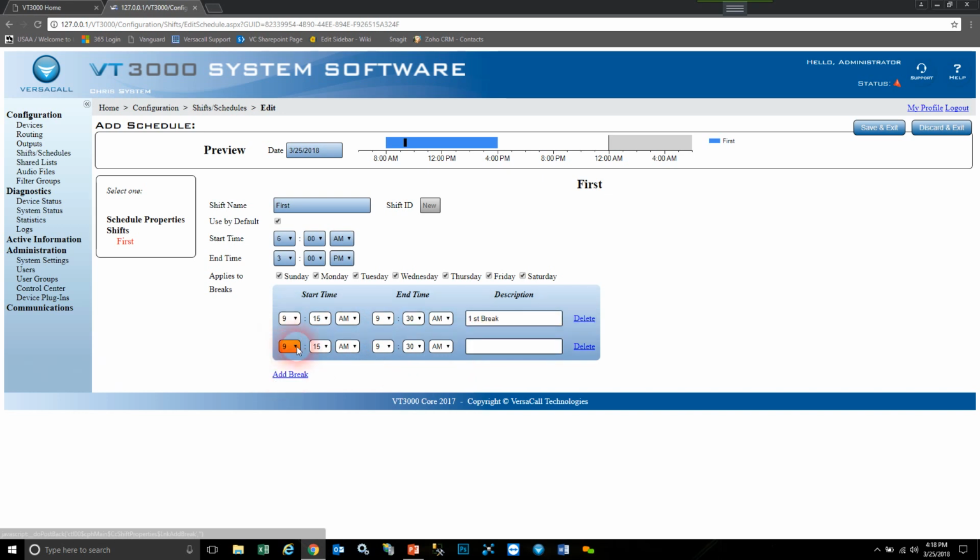And then I'll add in a lunch. So I want to say that lunch starts at 11 a.m. and goes until 11:30 a.m. And I would just label it as lunch. And now I've got my first shift set up.